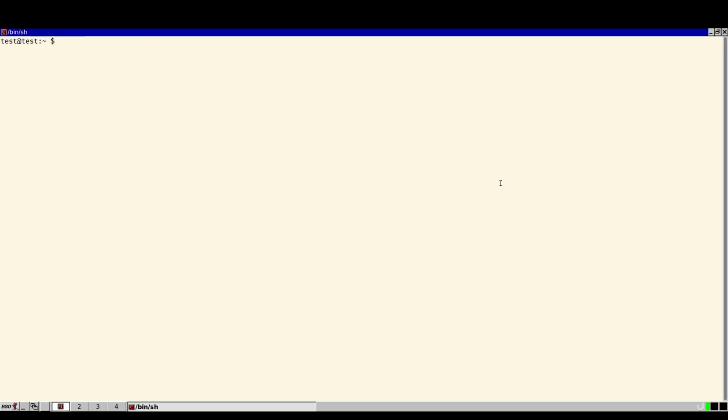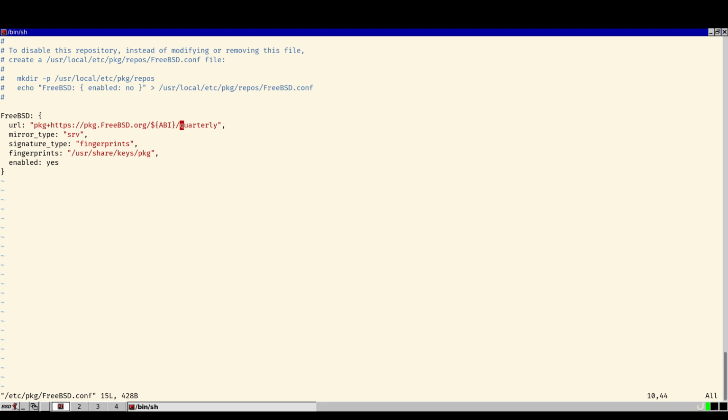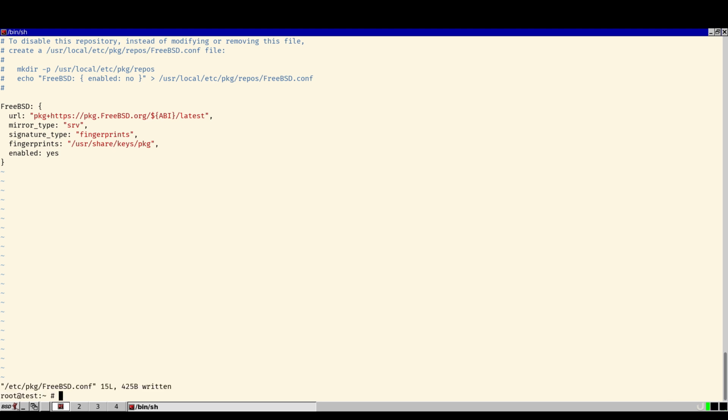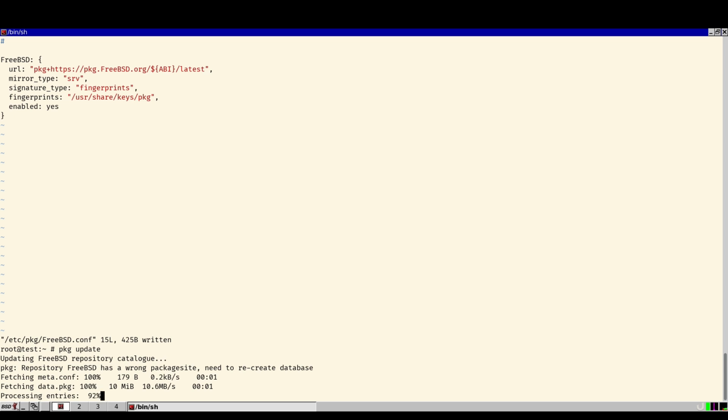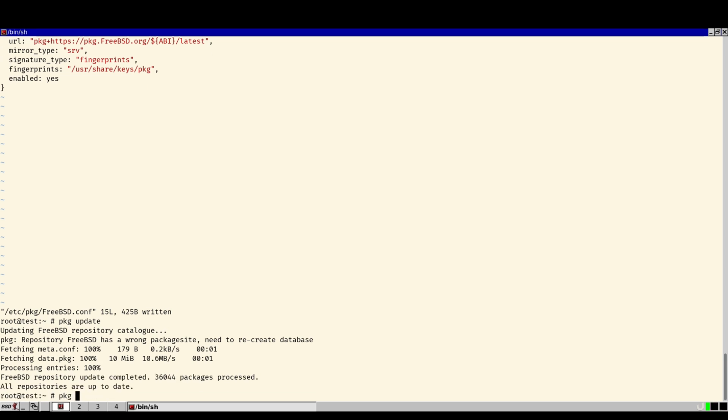Okay, let's do this. So we need to log in as root. We do vim /etc/pkg/FreeBSD.conf, and here we see quarterly written. We delete this and write latest. Now we need to do a pkg update. And now we do a pkg install of VS Code, rustup-init, and we need git.